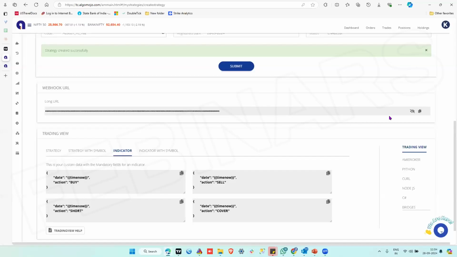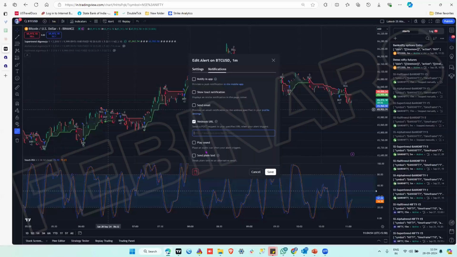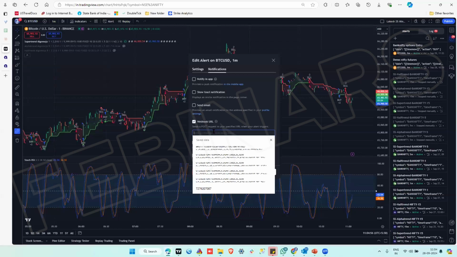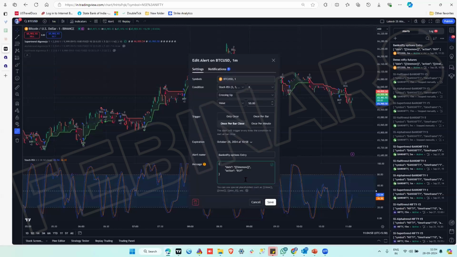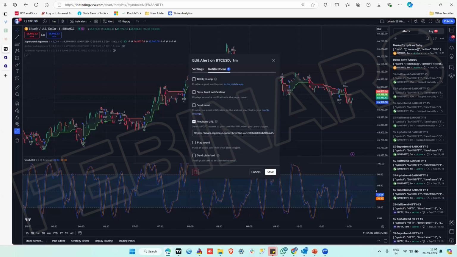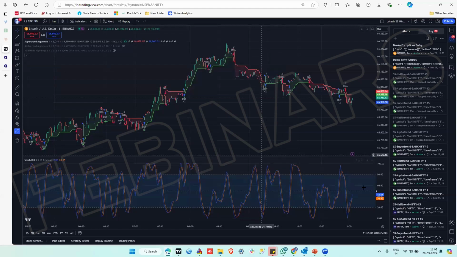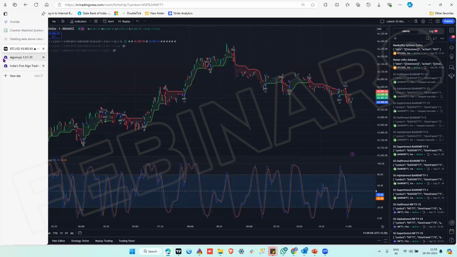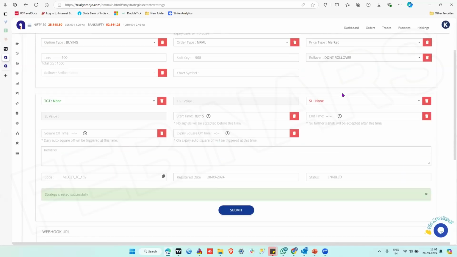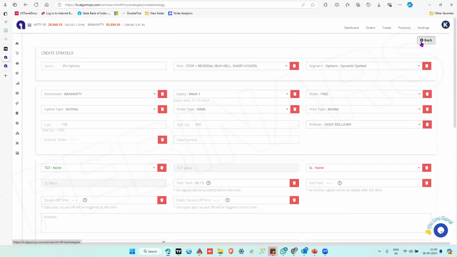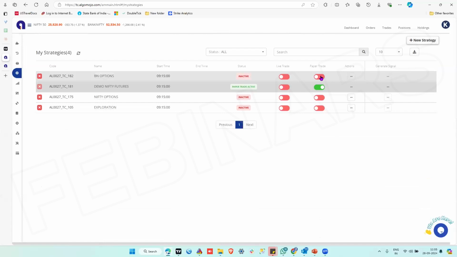Go back here for this strategy. This is the webhook URL. Then update the same here. So under the notification, update the webhook URL and save it. That's it. You're ready. If the price comes above 50, then your order will be executed. Let me just go back here and enable the paper trade so that any signal coming in will be taken up and the order will be placed.